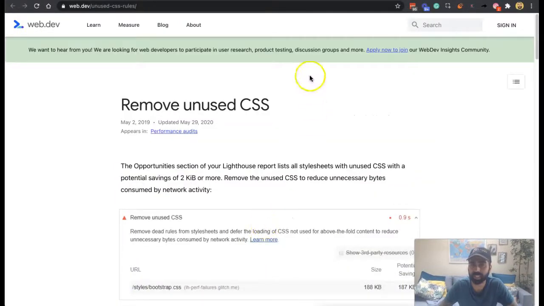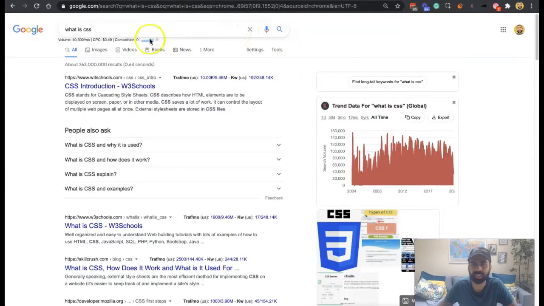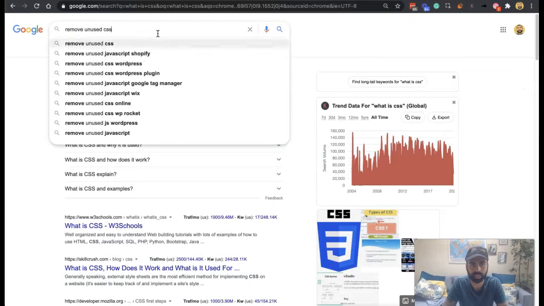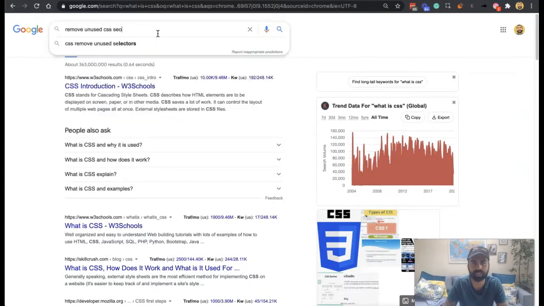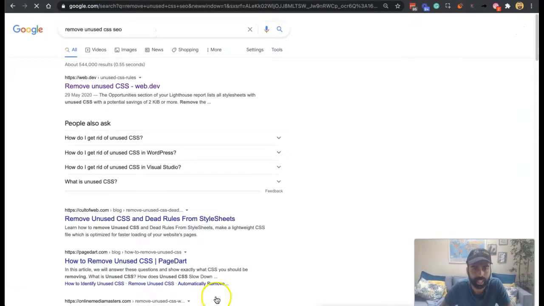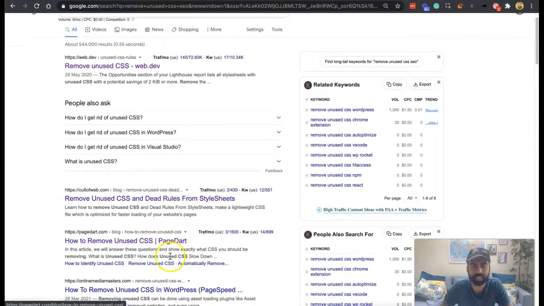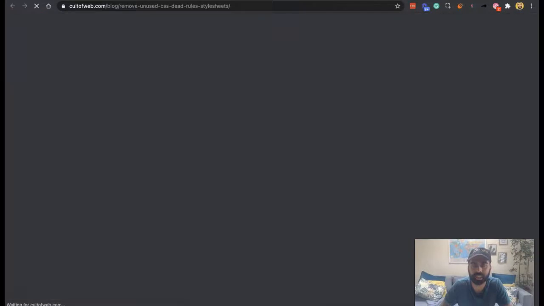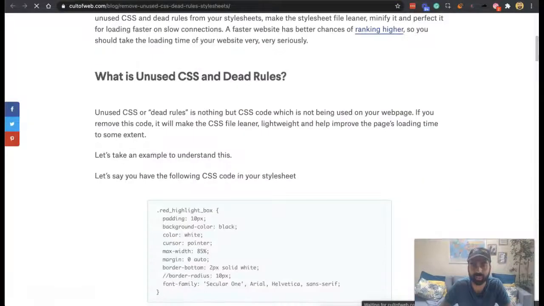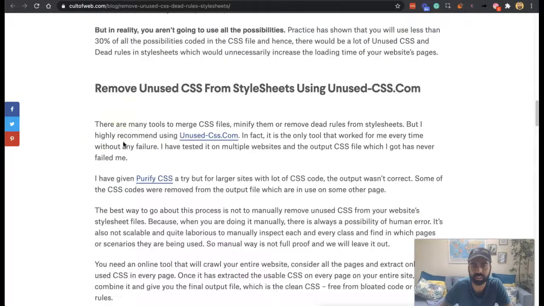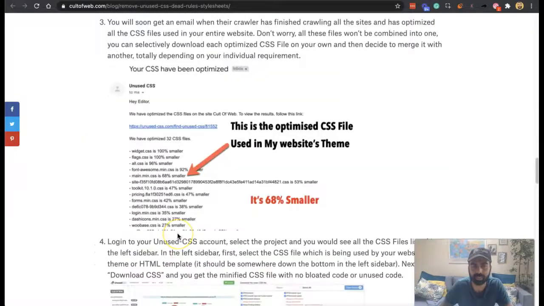But fundamentally, let's Google remove unused CSS SEO to see what comes up. And you know what, guys, it's the same process you're going to see. Follow the same broad rules from the development standpoint, and you can start really speeding things up.